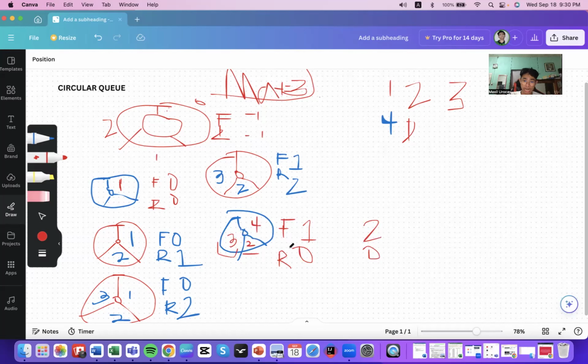So that's how it works, class. It's still repeating and repeating using those index locations. That's how it works in a circular queue. If you do have any clarifications for that one, just kindly message me through MS Teams.